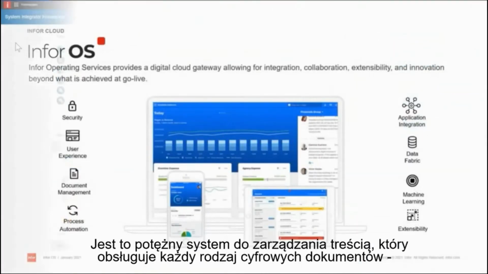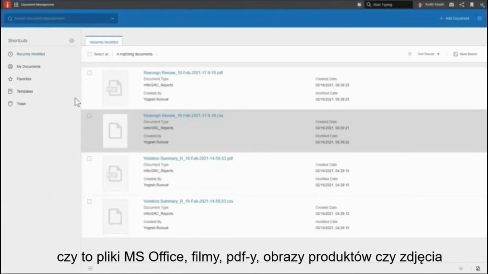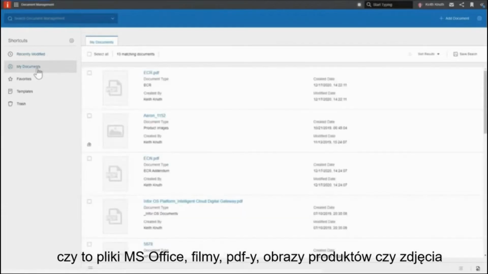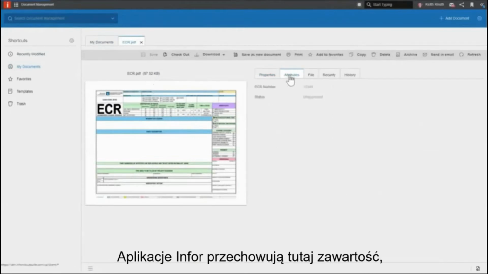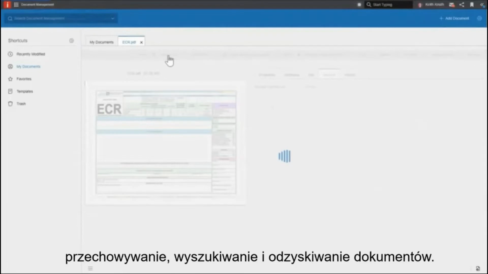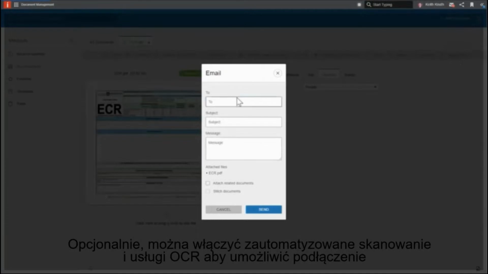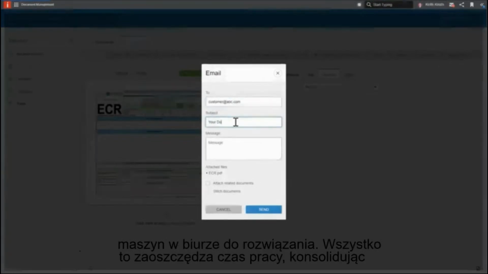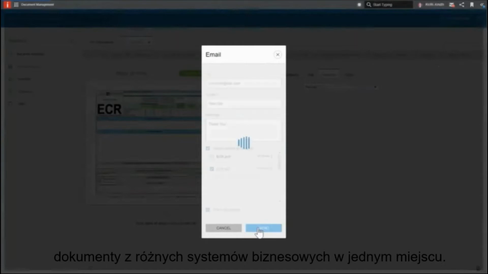The third service is document management. This is a robust content management system that manages any kind of digital document, whether it be Microsoft Office docs, videos, PDFs, product images, or photos taken with our mobile app of damaged assets or receivables. Infor's own applications store their content here, but as with all of these services, there's also a full set of APIs for other applications to store, search, and retrieve documents as well. Optionally, an automated scanning and OCR solution can be enabled to connect office machines to the solution as well. All of this saves labor costs by consolidating documents for different business systems in one place.